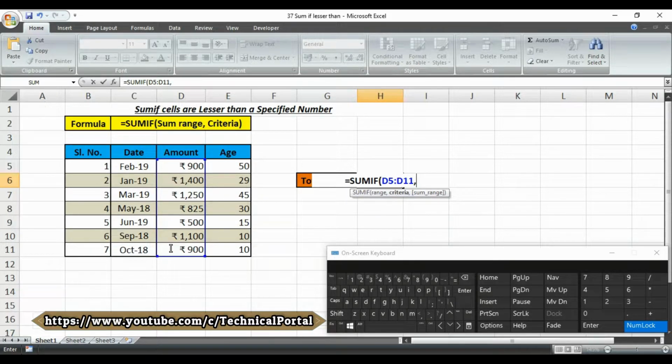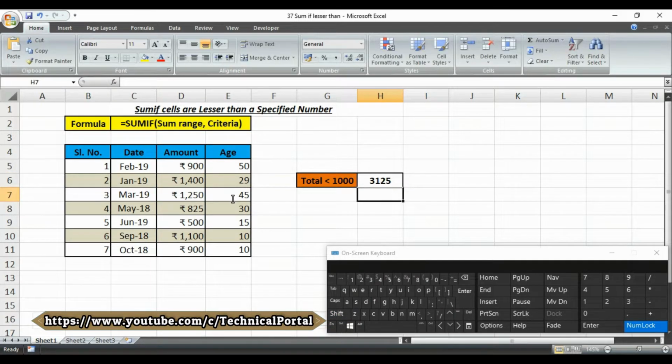Then the trick will be applied here. You have to simply open the double inverted comma, put the lesser than symbol, then give the specified criteria here, the criteria number. In my case, I am giving 1000. That means in this range it will sum the numbers which are lesser than 1000. Then you have to close the double quotation, close the bracket and simply hit the enter button.